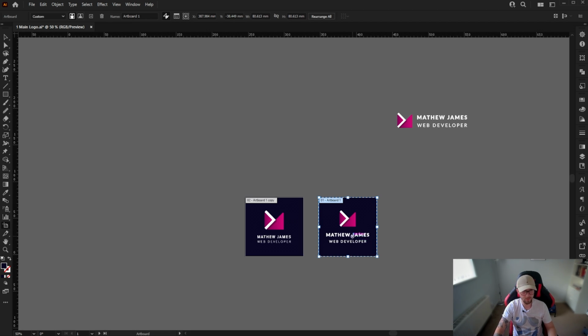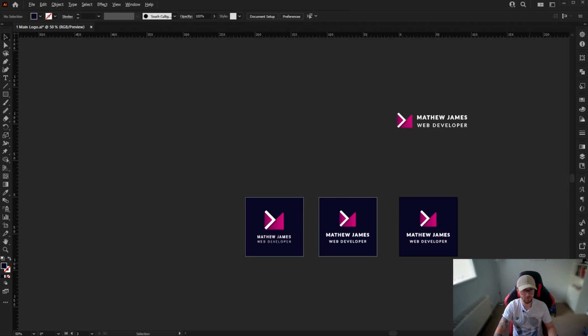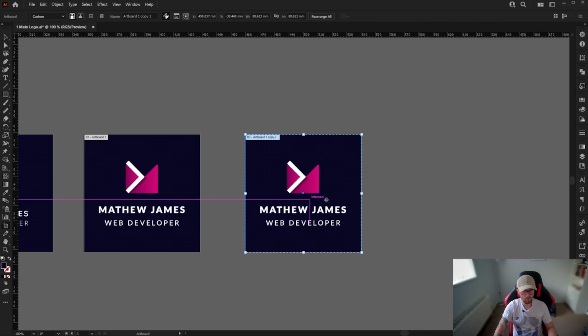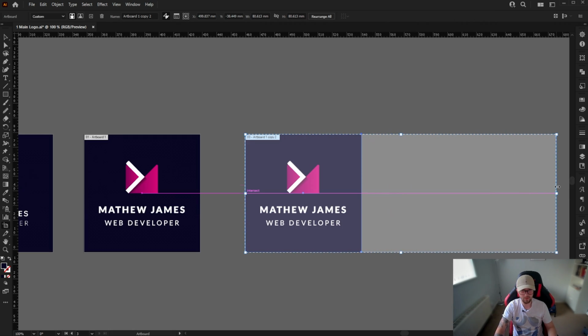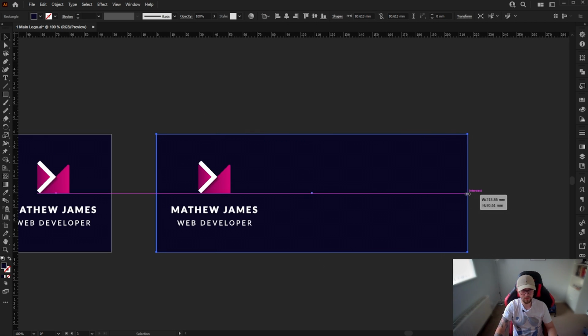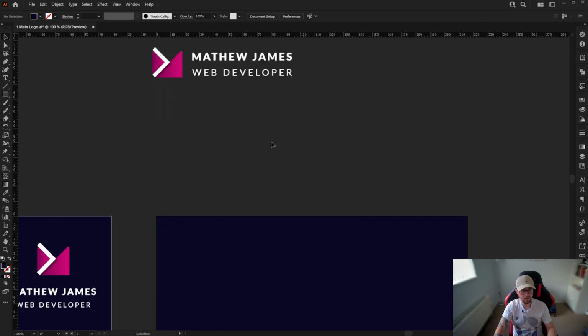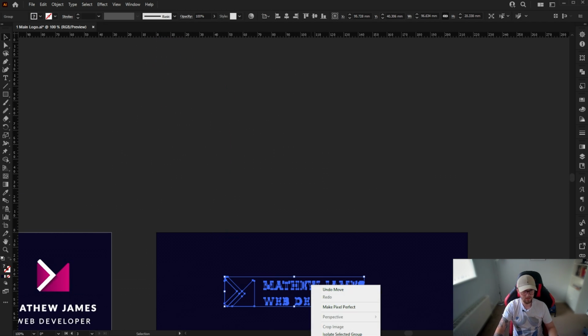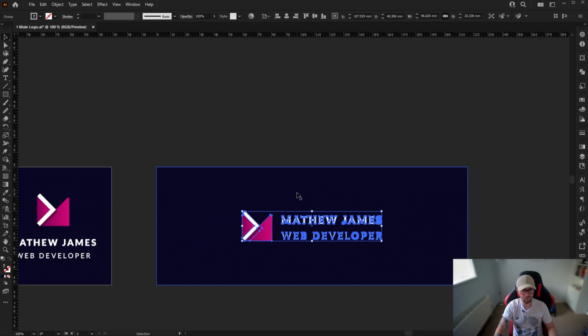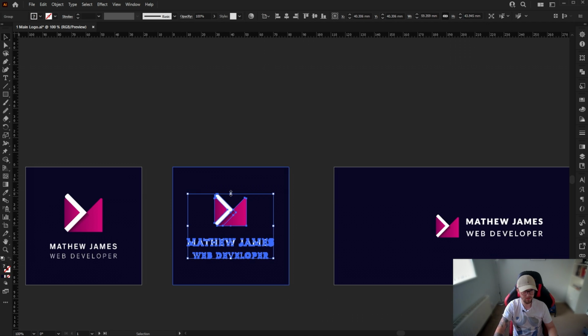Right, let's make a copy of this and we're going to sort out the horizontal one. Let's just make the actual artboard a little bit wider as it's horizontal. Then we're going to bring this over, then drag that logo in. So here we go. Let's see how this looks on the blue background. I think it's already looking really nice. There we go. Reduce the size of this as well.